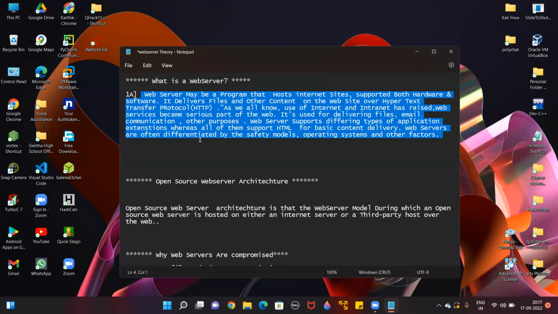Okay, so if your passwords and usernames are stored in hashed format, then those websites are supporting HTTPS, hypertext transfer protocol secure. This is the main difference between HTTP and HTTPS. Now these web servers are also of different types.